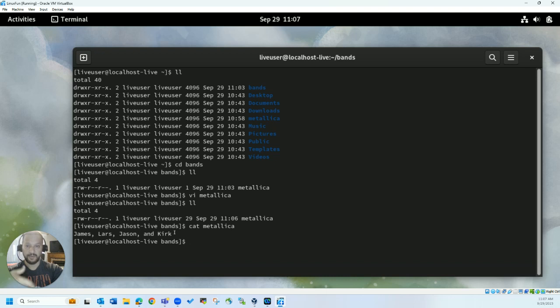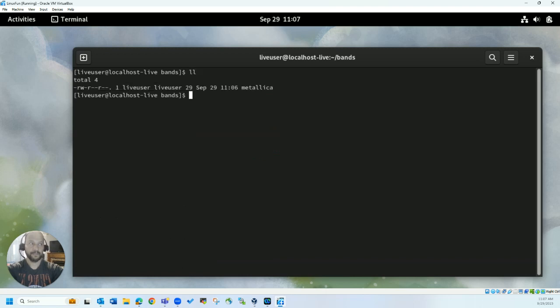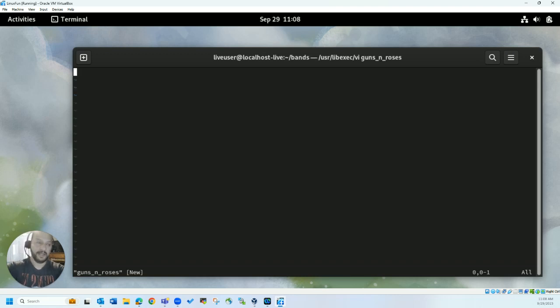So we just learned how to use VI to edit a file, okay? Now, we're still in the directory called bands. We have a file called Metallica. When we made this file initially, we used touch, right? So now we're just going to create a new file, and we're just going to use VI and go straight to it, right? So we're going to do guns and roses, right? And we're going to click enter. We're brought to the screen.